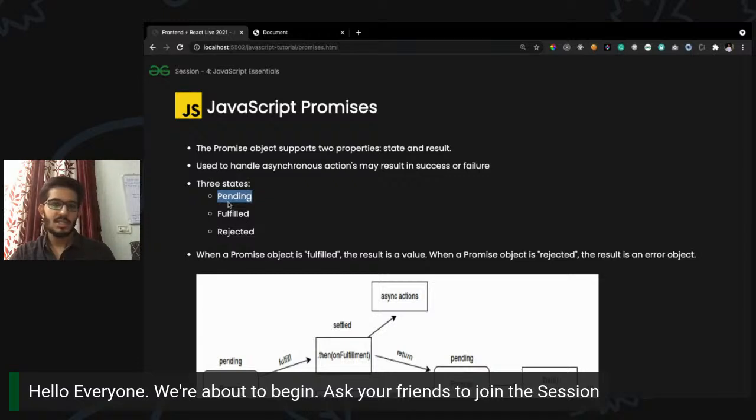Pending is the initial state, when no result has been received. Fulfilled is when the promise is successfully invoked and we have received the result successfully. But if there is some error code, like a 400 error or a 401 error, or any sort of that error, the state is switched to rejected. It is used to handle asynchronous actions which may result in success or failure.